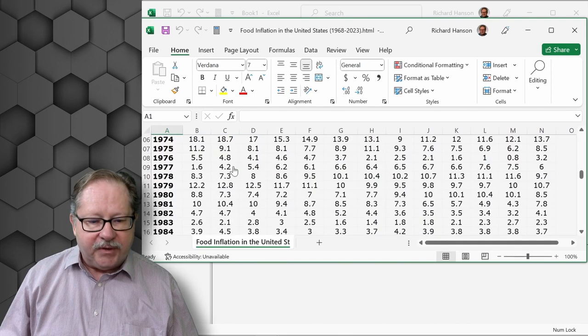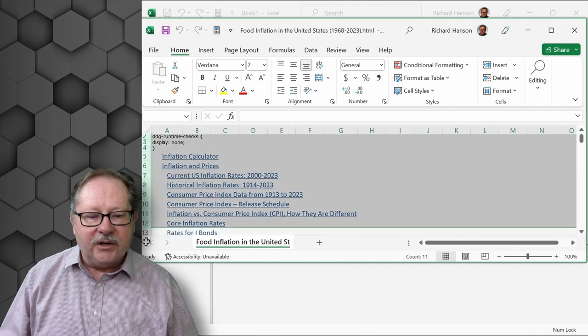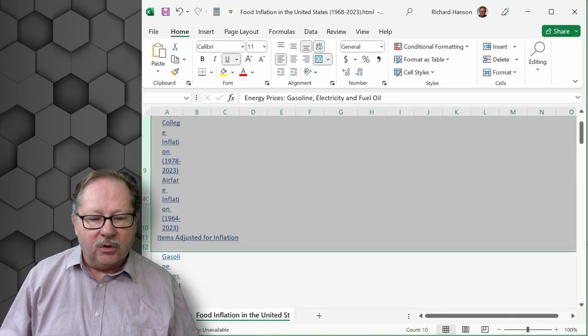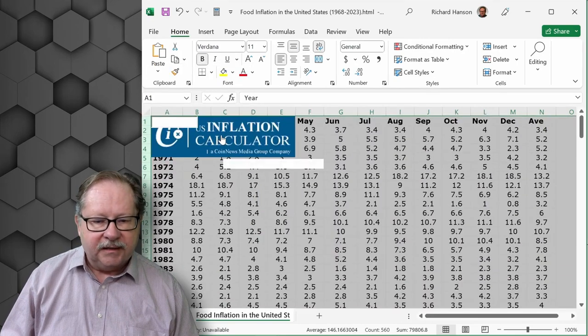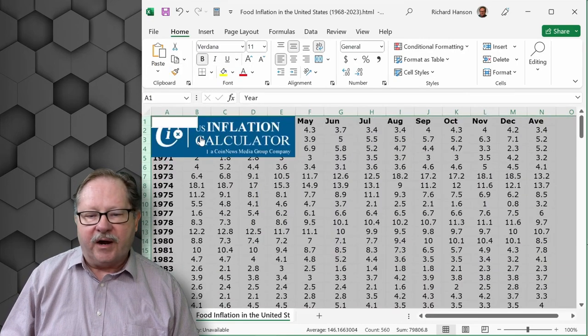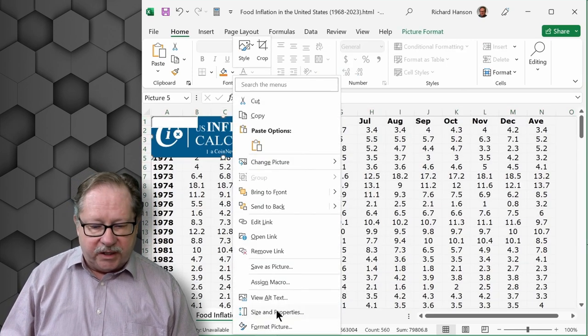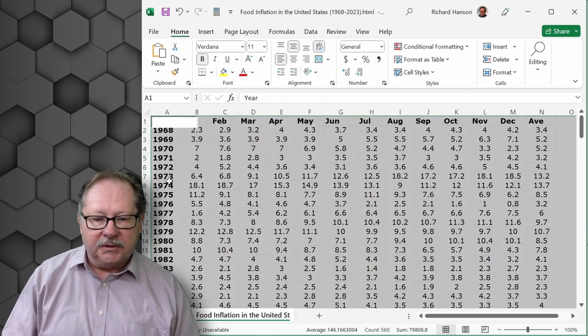And frankly, there's the table that I want right there. I can very easily now delete the rows that I don't want anymore. So I'm going to delete all of that. Now, I do have a graphic here, but the graphic has a link under it. In order to get rid of the link, I can go ahead and just remove the link. Then I should be able to delete.